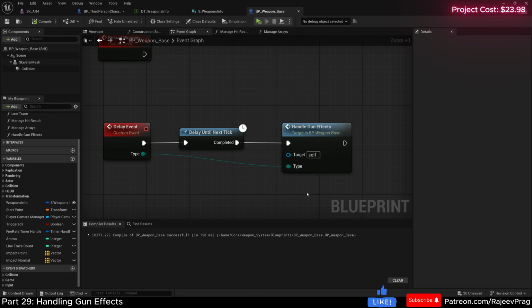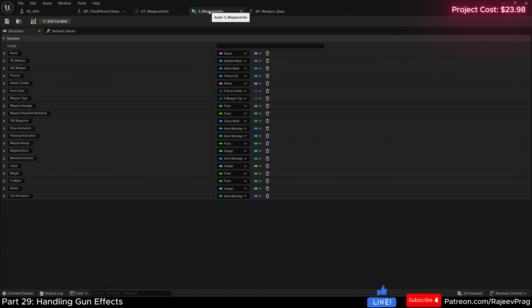Now, part of setting up the gun effects is to spawn in Niagara effects and also different static meshes onto the gun itself. So first, we need to take some variables into consideration before we proceed with our gun effects. So I'm going to open up our S weapons info.